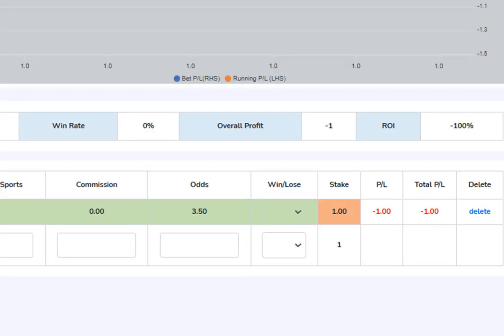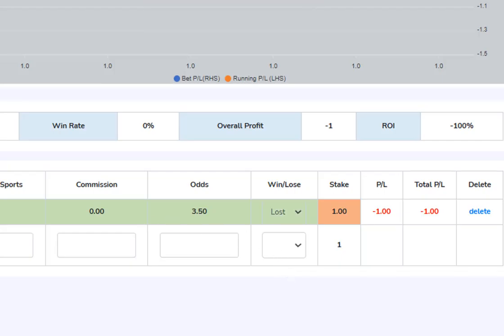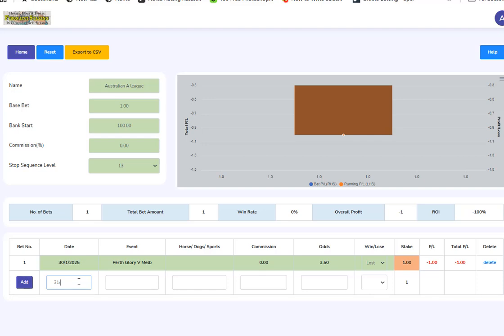And what it does now, it tells us that this is the staking, and it told us before we pushed the thing, this is the staking we're going to be betting on this Perth Glory Melbourne game. Say after the game is played and Perth lost, which has been the trend all year, we would click on lose and we drop down to the next one here, so the 31st. So we've got a game today, being Friday, and it's Sydney v Wellington.